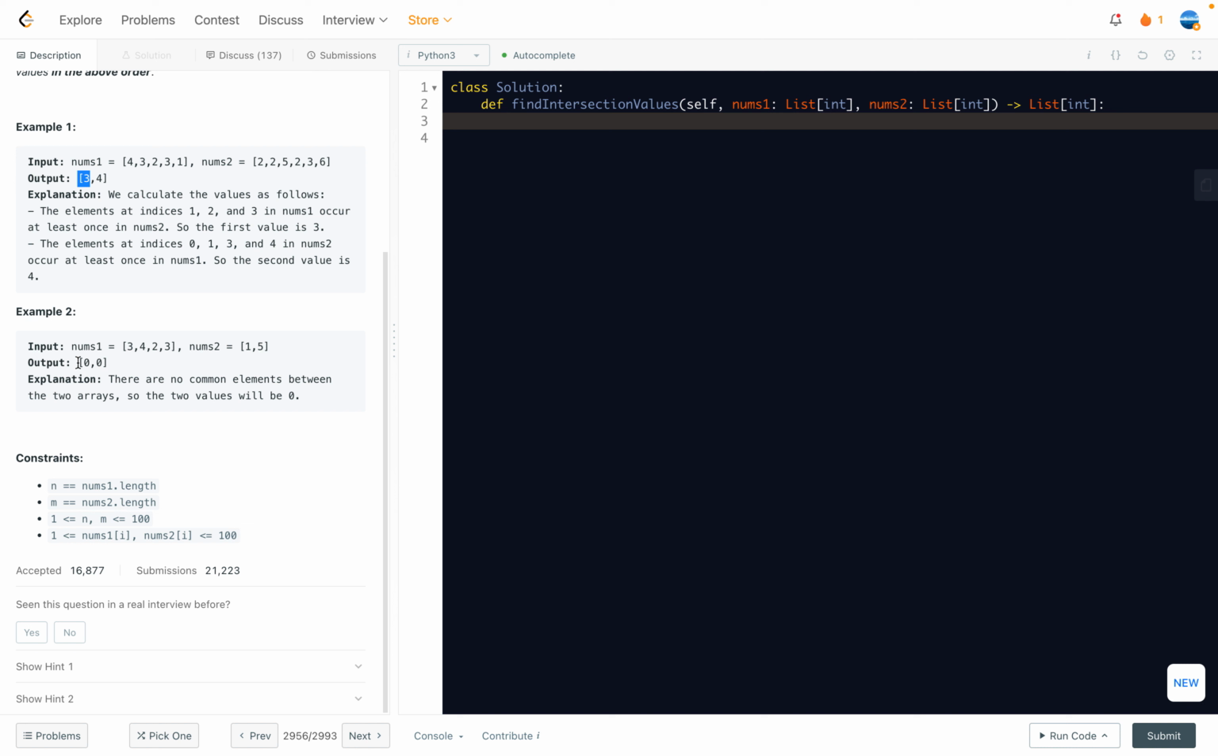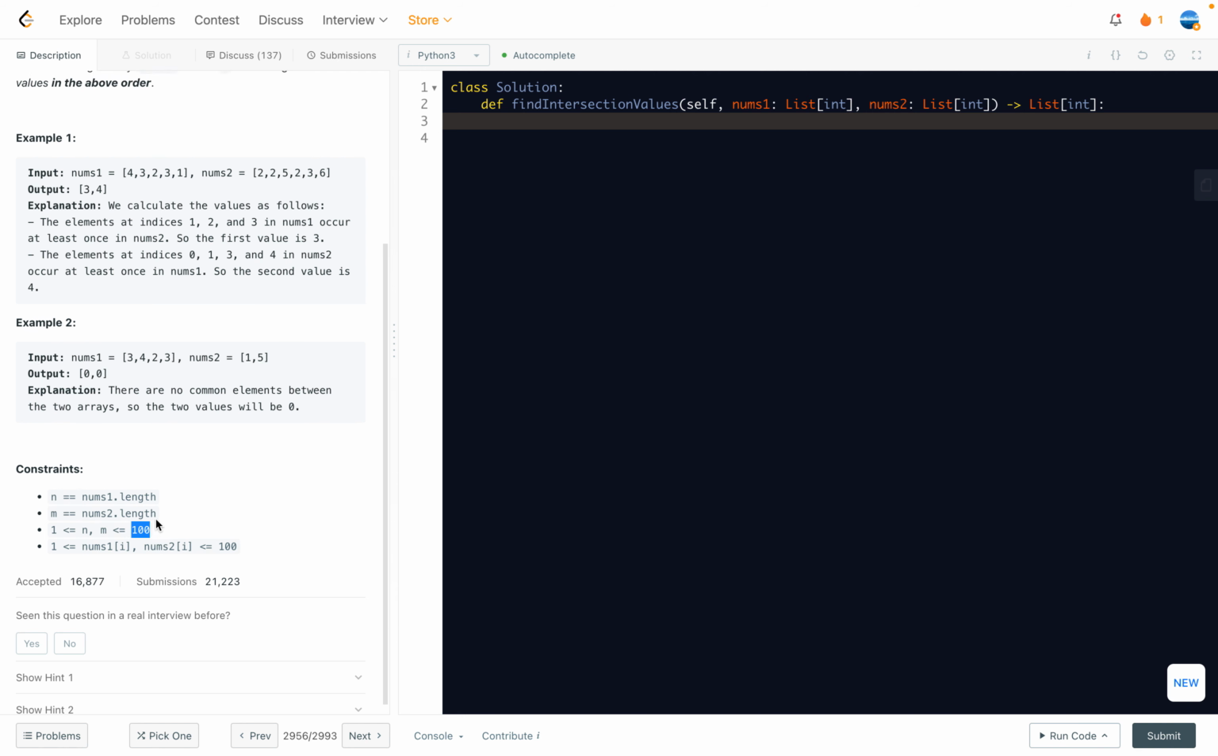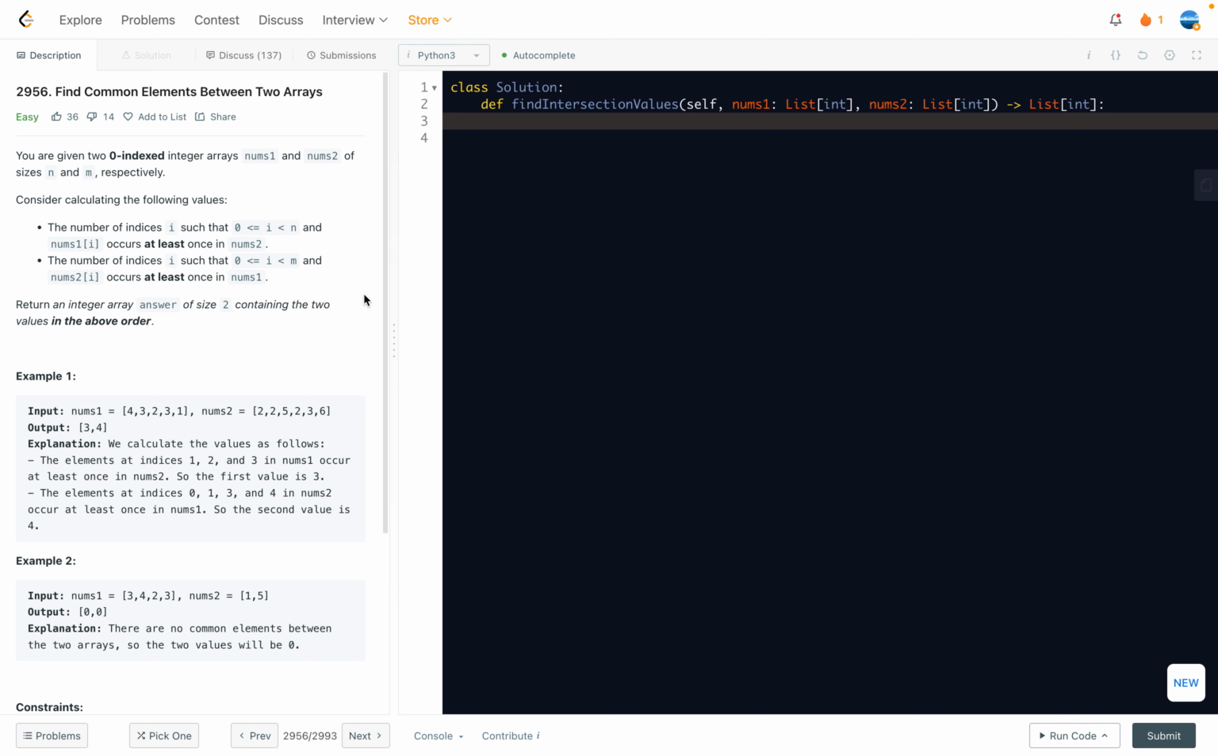So in example 2, if you consider these two nums lists as two sets, they are disjoint, so you are going to get 0, 0. Also if you look at the problem size, it's actually very small. n and m are bounded above by 100. So with that said, basically we can directly write the code.